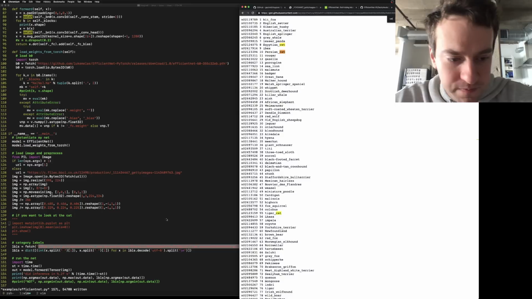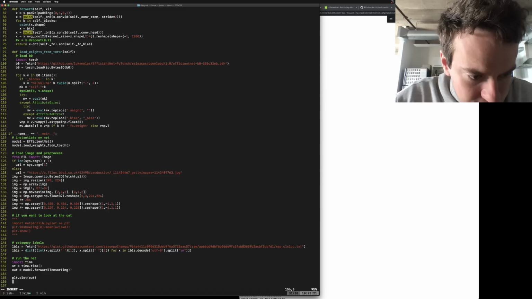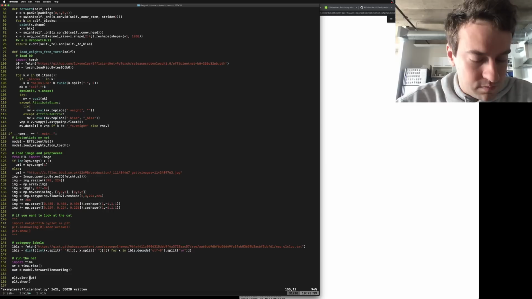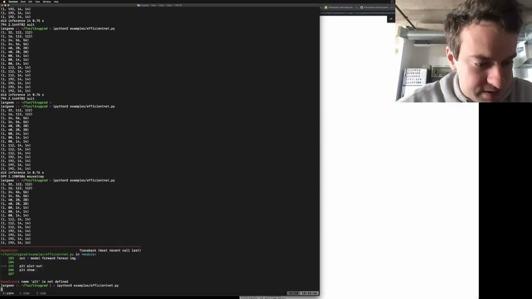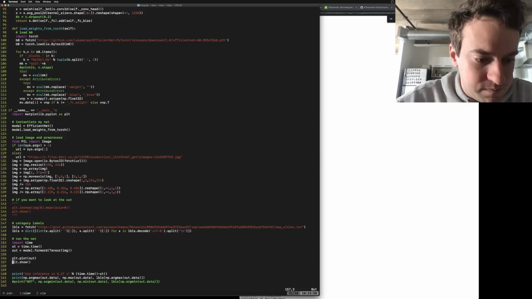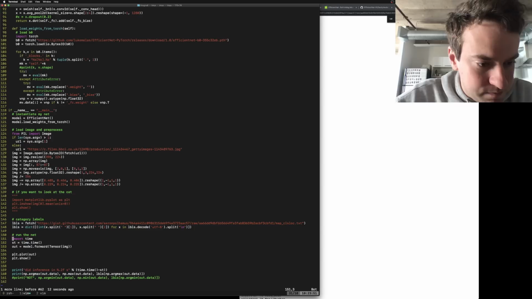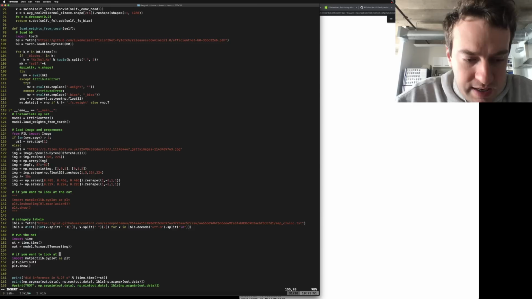Let's take a look at a plot. Who likes plots? You like plots? I like when things have plots, too. PLT is not defined. I'll just put that there. Is that slow? Why does that seem like something that would be slow? Importing matplotlib. Yeah, let's just move it down here. If you want to look at the outputs.